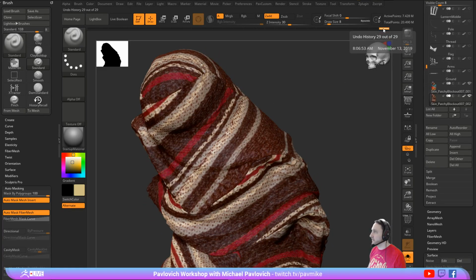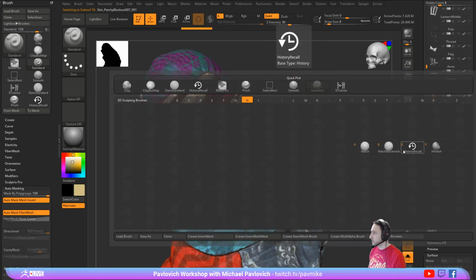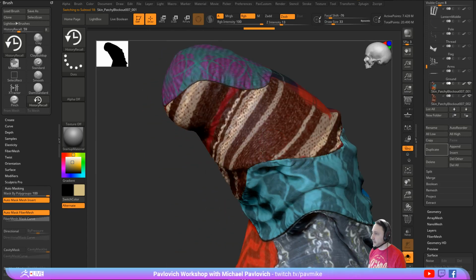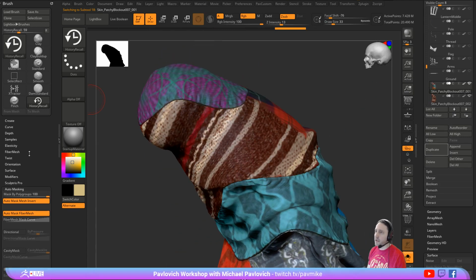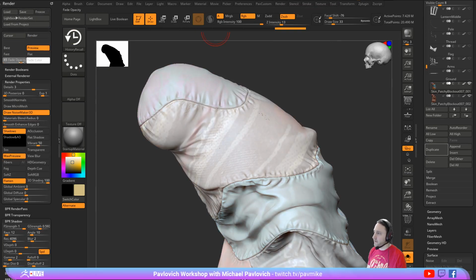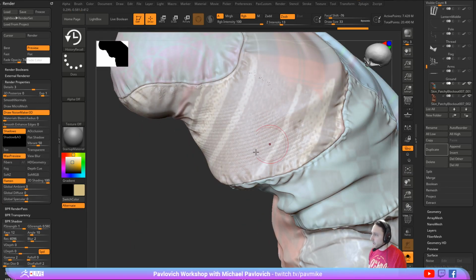I'm going to control tab this area now. Then go back here to our history recall brush. And now when I'm recalling in this, I'm getting my texture information. If you don't believe me, we can go in here to render and use this cool new fade opacity functionality. And then as we're going through, you're seeing we're picking up that brush detail.